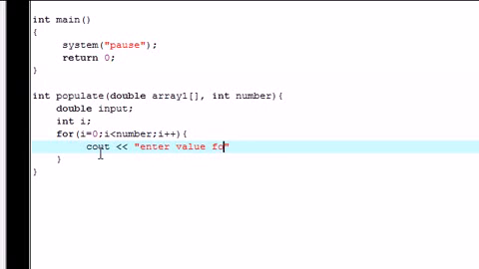Enter value for item, and then we will put i plus 1. So let's go i plus 1, and put that in parentheses just to be sure. And why are we adding plus 1? Because the index of the array 0 is actually the first item, so just to make it readable. Then we'll go ahead and end that line.